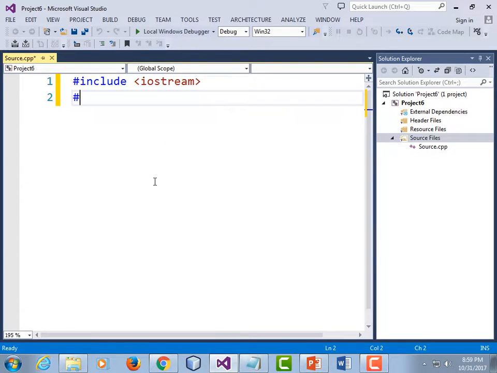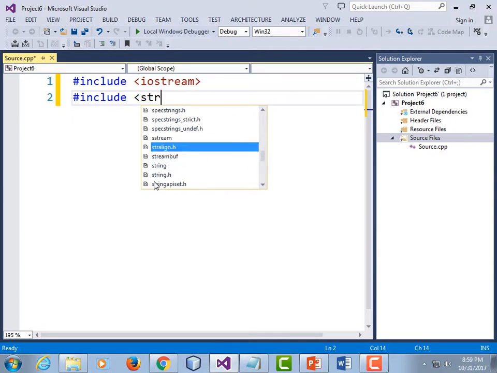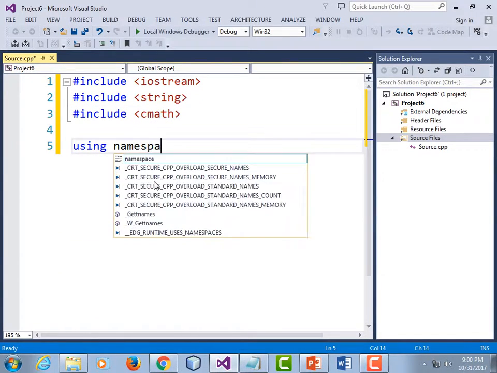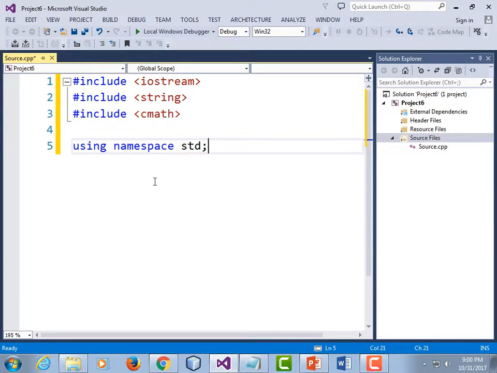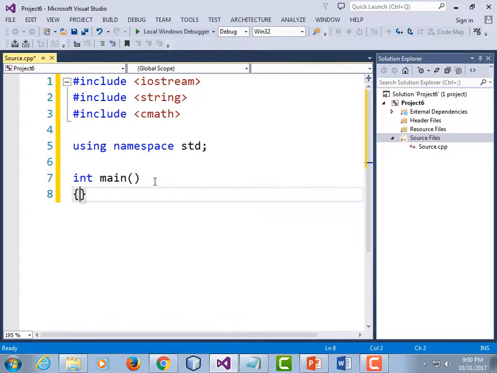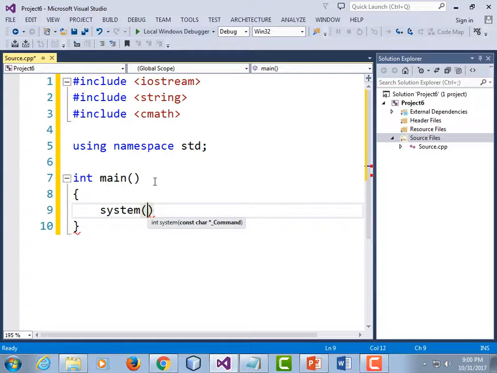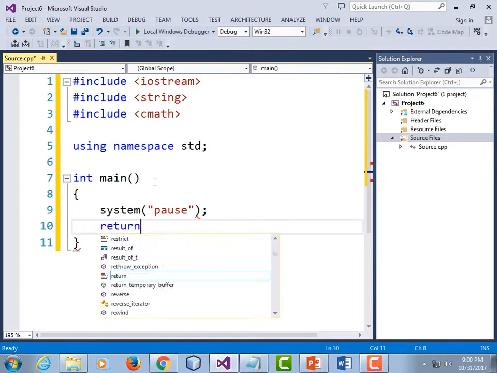#include iostream, #include string, #include cmath for the Mac users, using namespace std. Nope, I'm going to rough it again. No, I'm not. I get tired of typing that. All right, and then main: int main, parentheses, then system pause (Mac users don't do this), return 0.